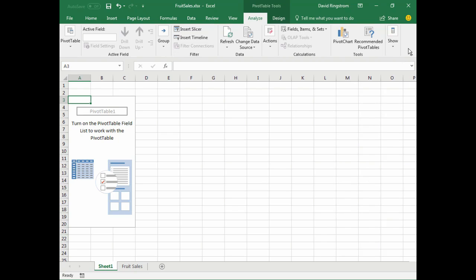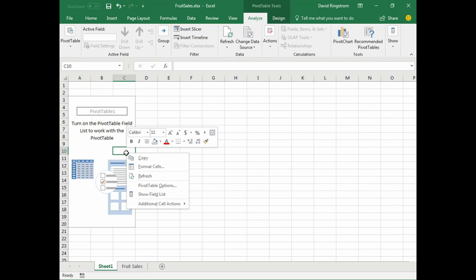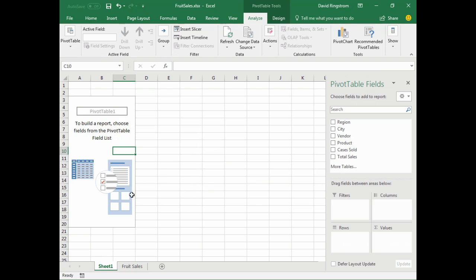But that one's a bit nuanced and it's easy to forget where that is. I feel like an easier way is to right-click, and then at the bottom of the pivot table list there, notice it says Show Field List. You can click that. That too restores the field list here.